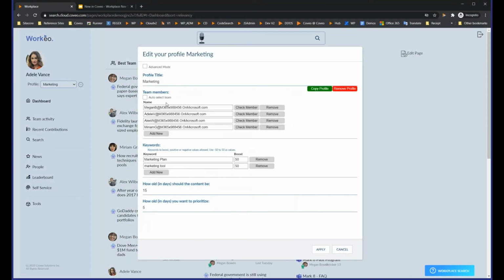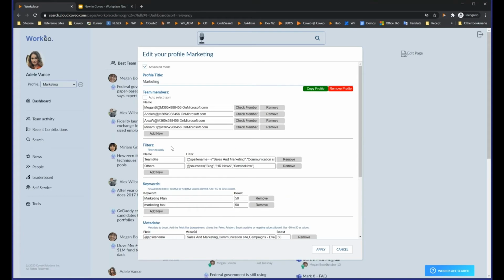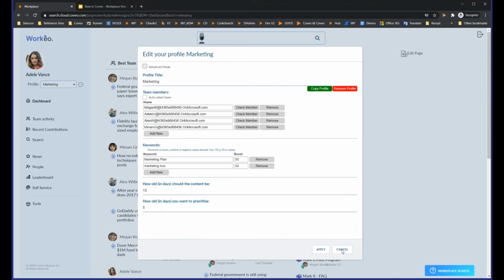The profile itself defines essentially who is in your team. We could do an auto team selection based on Active Directory, for example, based on managers. We have an advanced mode where you see all the filters to apply and the keywords, and the widgets are using all of these settings to apply within the widgets itself. So based on this, you can fine tune the profile for your own needs. The profile is stored in our index, so it's shared amongst your team members. So if you change something, your team members will get the benefit of that.